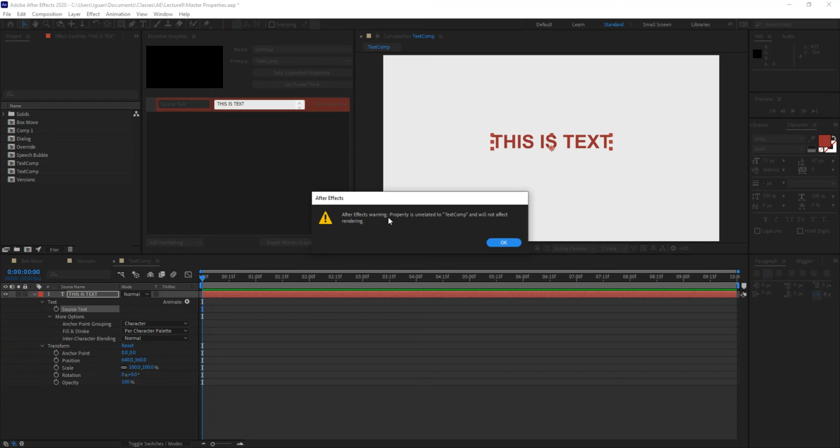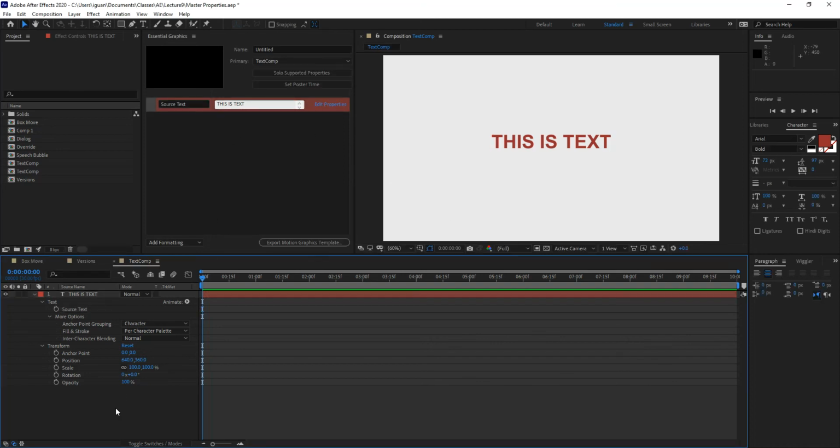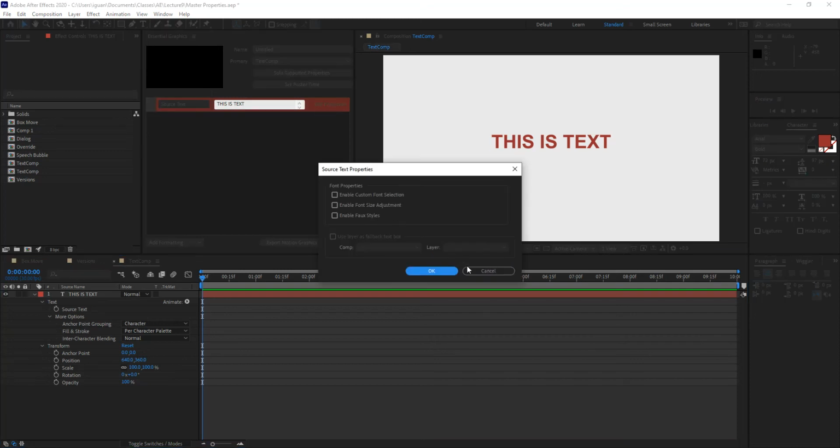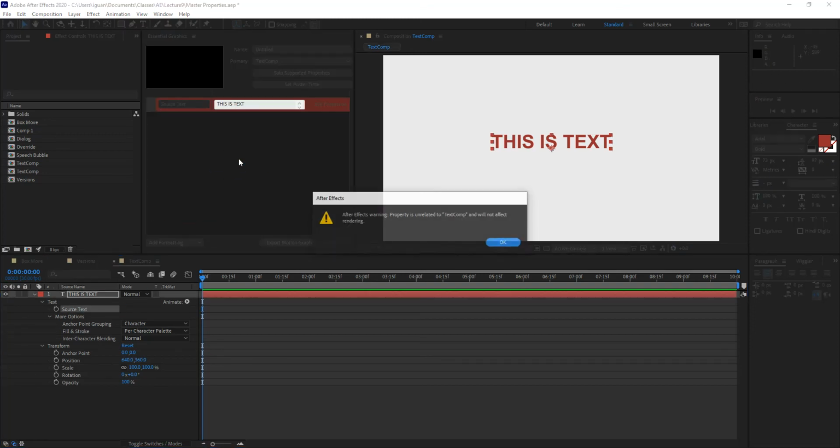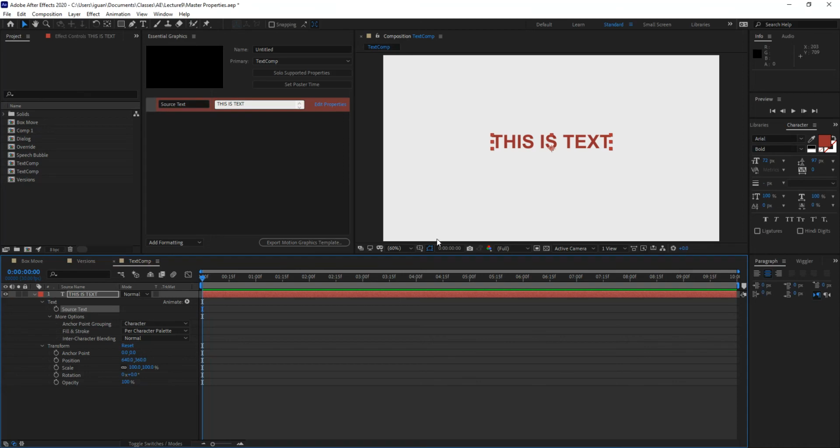And this gives me an error: property unrelated to text comp and will not affect rendering. All right, that's odd. That shouldn't be happening. Let me delete that. So I'll select the property that I added and remove it. Let me select text comp again, solo supported properties. There it is. And I'm just simply going to grab the text. It keeps on giving me that error. Why is that? That's interesting. That hadn't happened before. So let's go ahead and plow through and see if we can make it work.